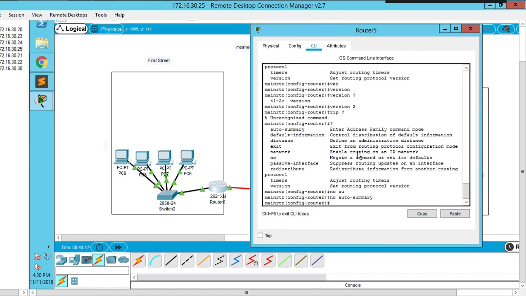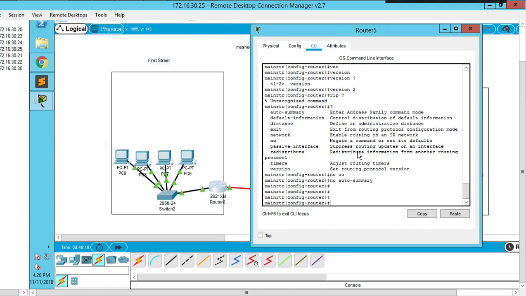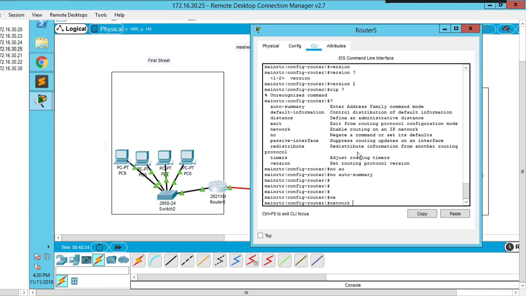The next thing to do is we want to put it on its own network, basically. So we're going to type in network and give it a network. So ours is actually going to be 10.168.128.128.0.